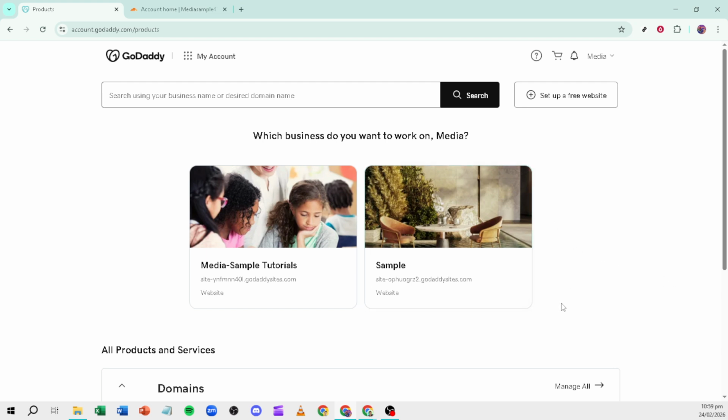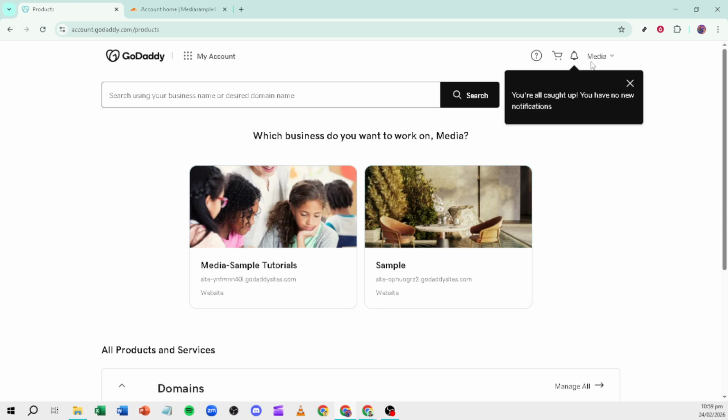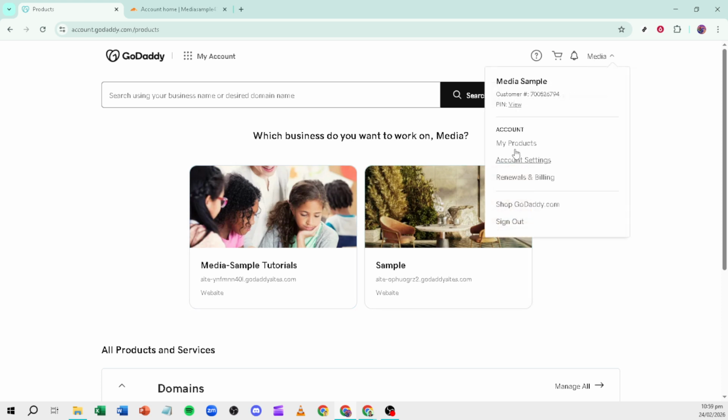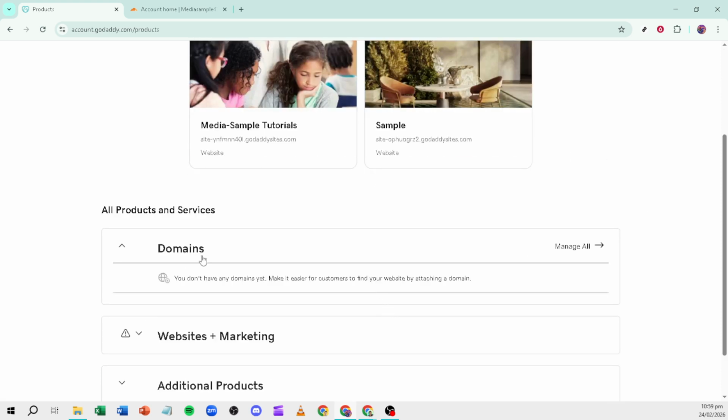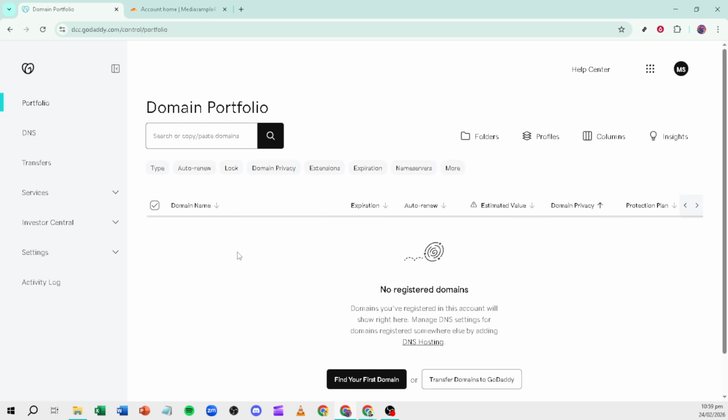Start by signing into your GoDaddy account. Once you're in, click your profile in the top corner and open My Products. This is where all your domains and services live. Find the domain section, then choose Manage All to open the domain portfolio. If you have multiple domains, select the one you want to configure. Next, open DNS to get to the DNS management page where you'll add and edit records.